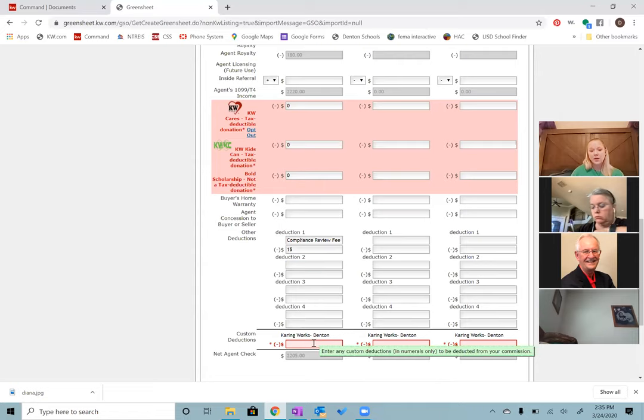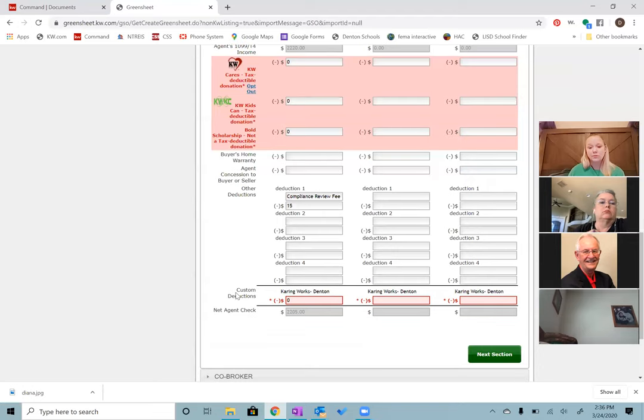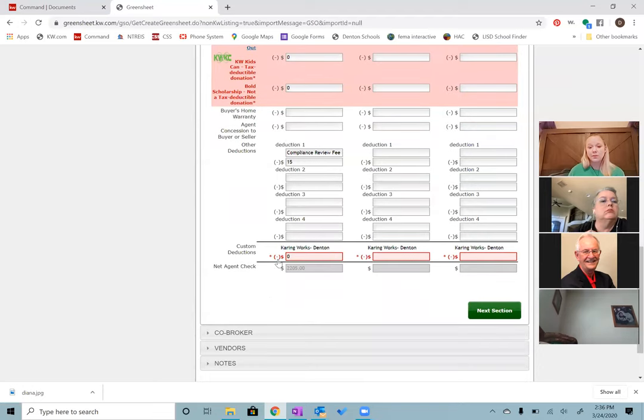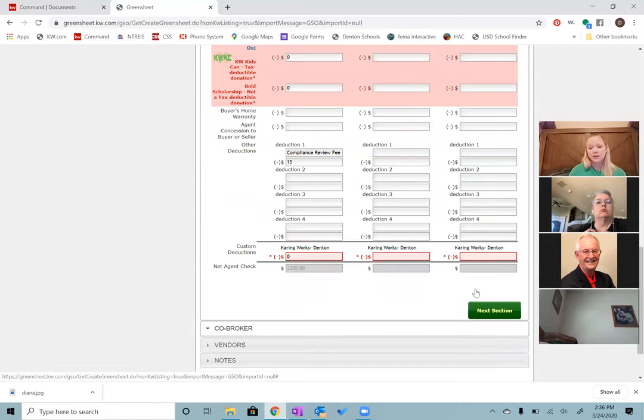Okay. Down at the bottom, this is our Keller Williams Denton Caring Works. It's the same kind of nonprofit KW, my mind just went blank, the scholarship. If one of our agents here at Keller Williams is struggling, they can apply for this and it would stay here at home rather than going to Keller Williams International. So if you wanted to put $10 in there, you could, or you can also put zero. Right here is after the tree, how much my commission check should be. If you're happy with that, you can click next section.